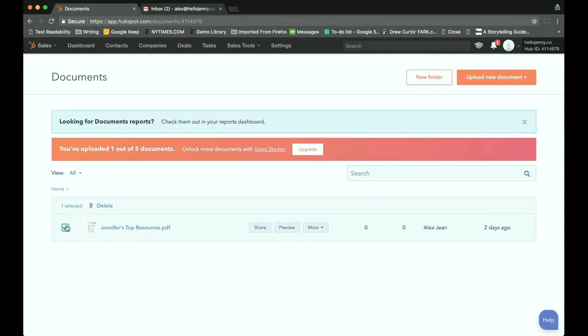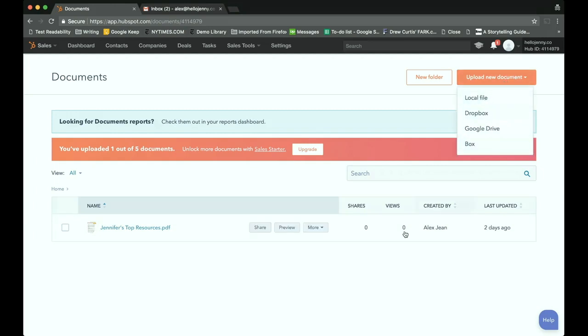Can't really see it here because I don't have anyone opening it from here, of course, but you can upload documents from anywhere within your computer or within your shared files. And it's a really nice feature to have, again, just for total visibility.